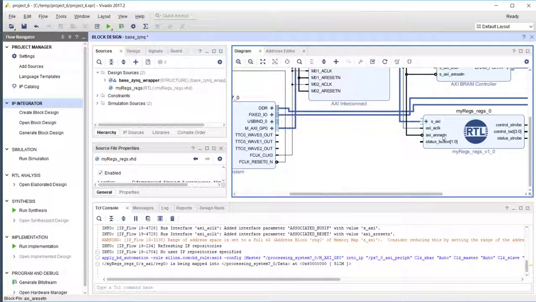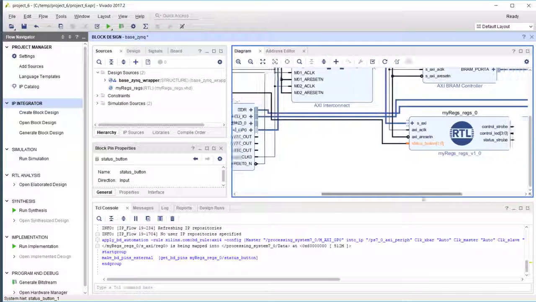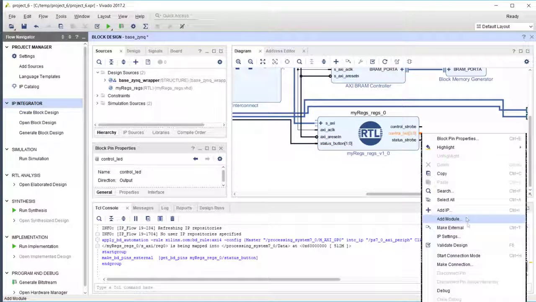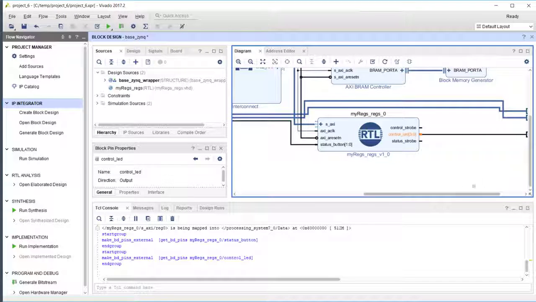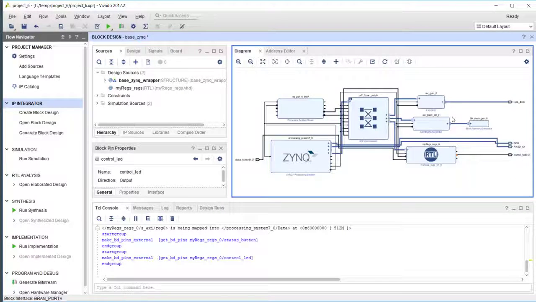I'm just going to connect the status register to an external port, and same for the LED. Make external, and you see that Vivado has created the corresponding ports. And now I can zoom out again, and that's it. That's how easy it is to create a new AXI4 register bank in airhdl and integrate it into Vivado block diagram.